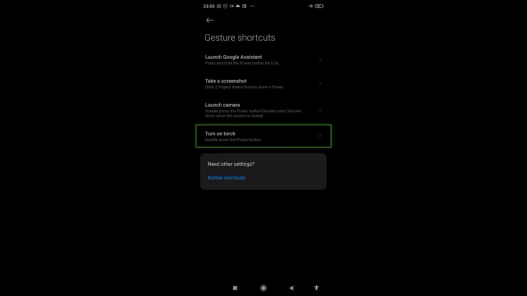You can understand. Launch camera: double press the power button, or double press volume down when the screen is locked, 4 of 6. Turn on torch: double press the power button, 5 of 6. And the sixth one is the other settings.